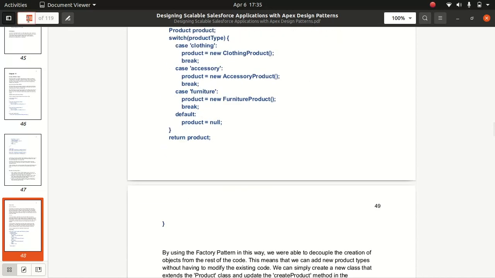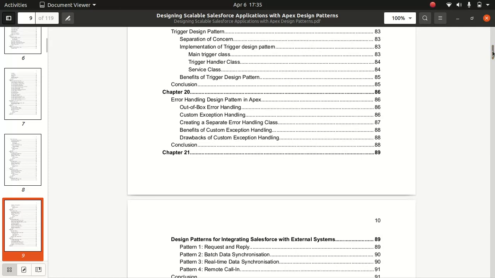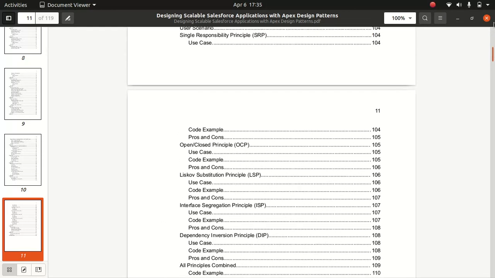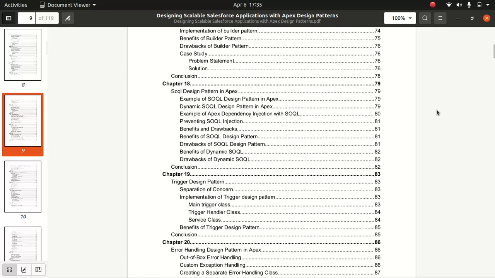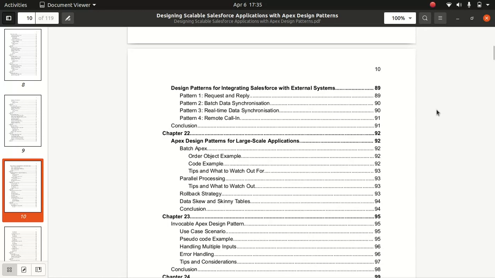And there's another thing which I really like about this. I not only talked about patterns, I talked about the SOLID principles. I covered SOLID principles because you might be using separation of concern or open close principle when you're writing code. Then Apex design pattern for large scale application. I spoke about batch Apex. I briefly touched on parallel processing.